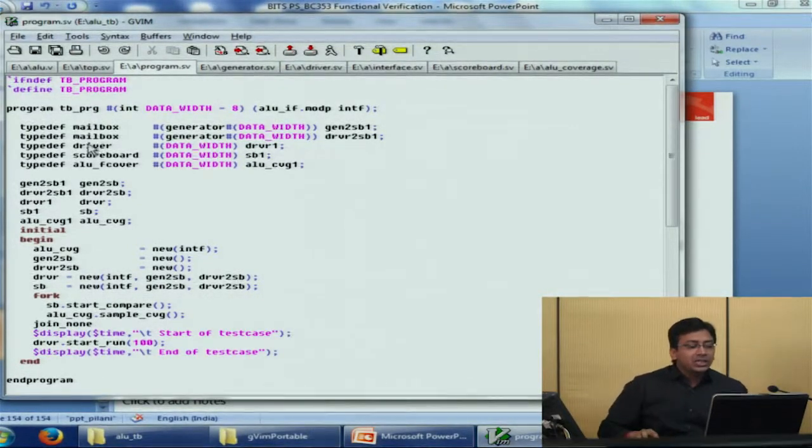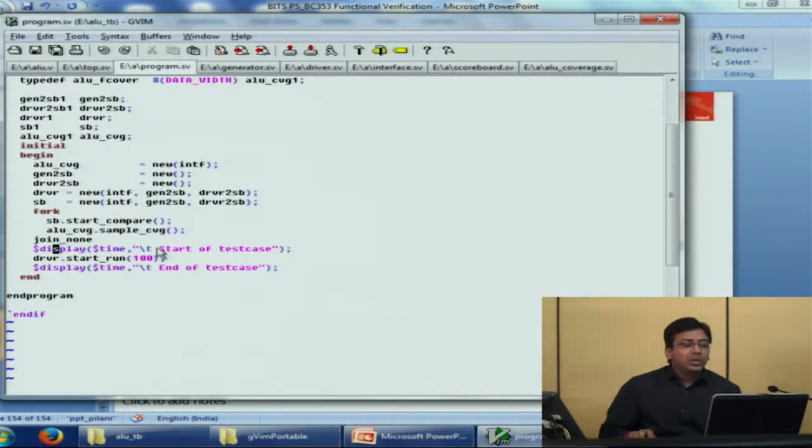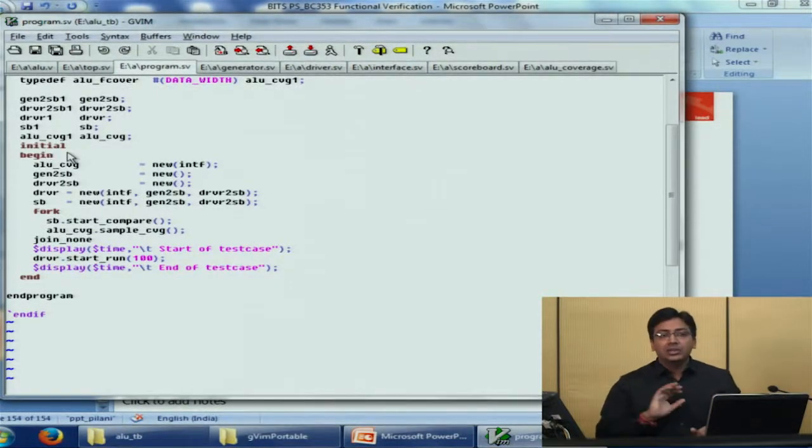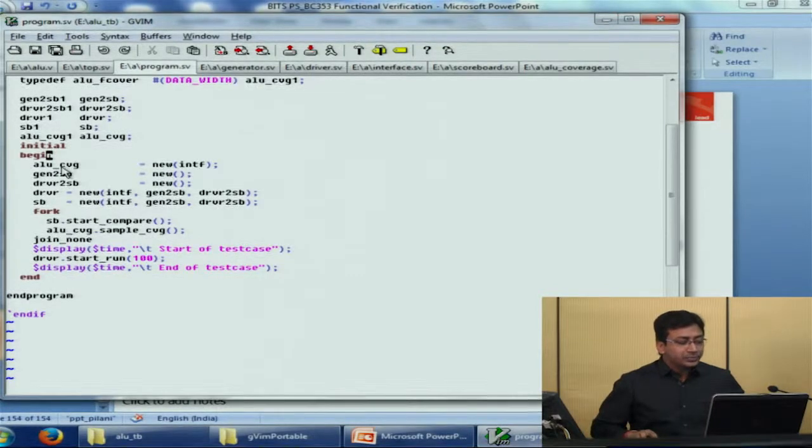Okay, so these are the components that we have instantiated here. The two mailboxes that we need, the driver, the scoreboard, the functional coverage, and these are the instances, the creating handles for these components. And in the initial block, what the program, the TB top will do is that it will start each of the blocks separately and ask them to perform an operation. Now let's see what it does here.